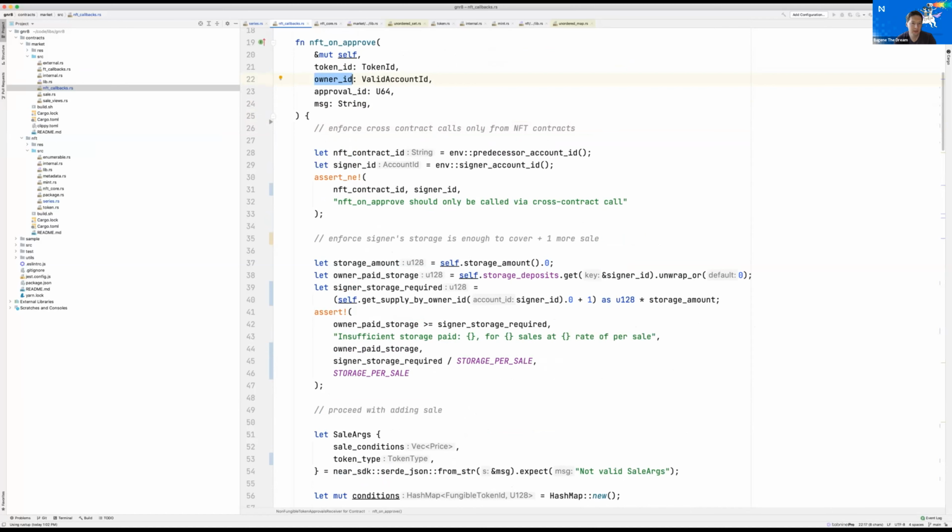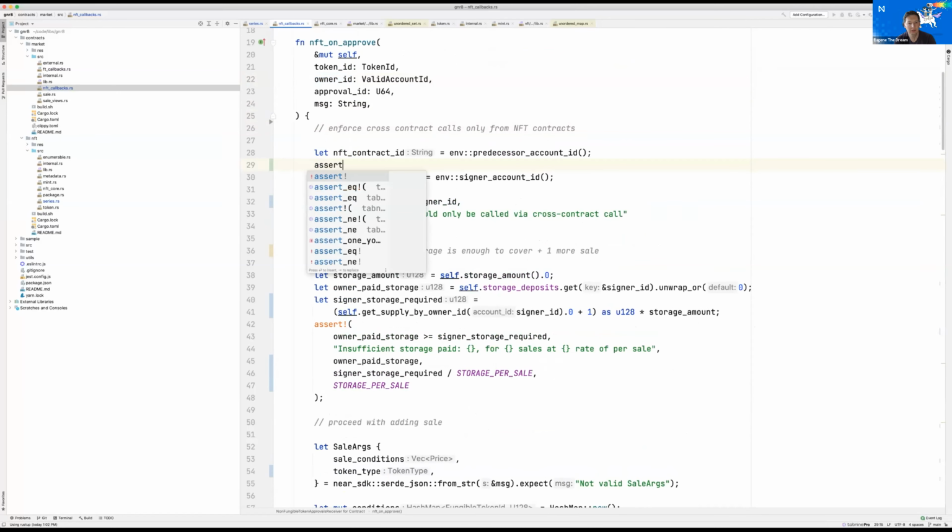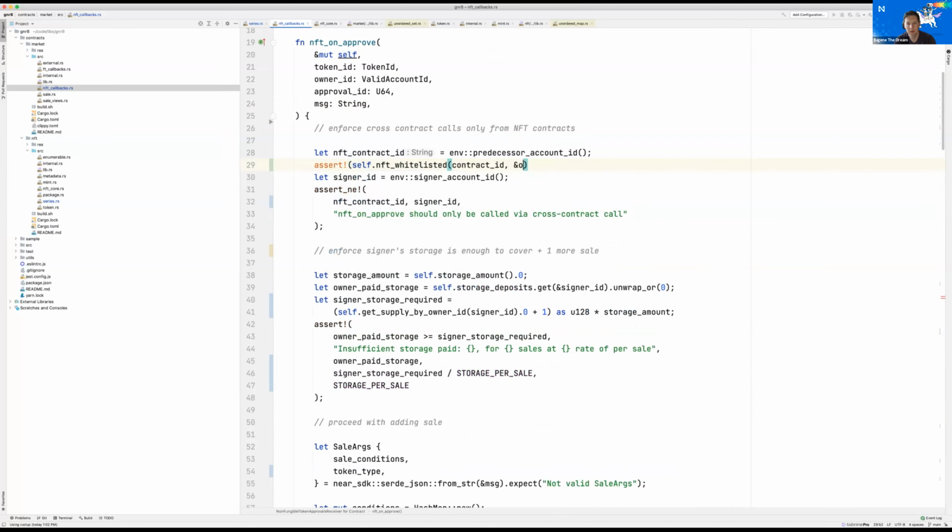So what you do is assert something like self NFT whitelisted, and then you pass the owner ID. That method will effectively prevent some contract from doing it before it's whitelisted, either by the owner or by the contract. So you cannot call it directly from the command line unless you paid for the storage.